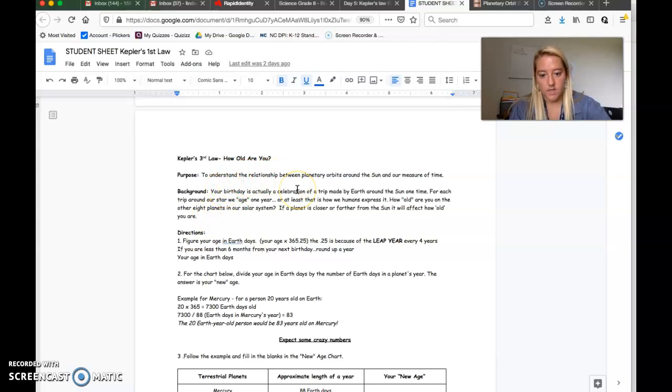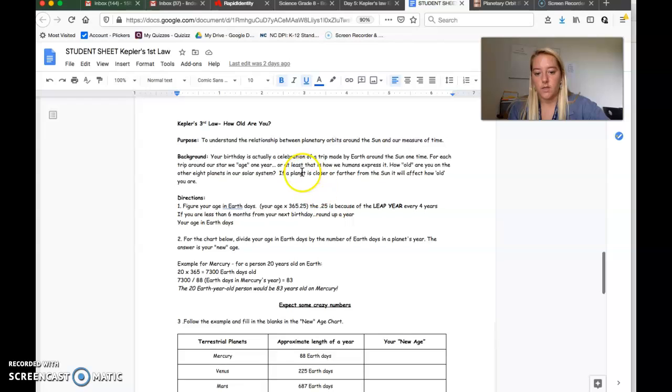Background, your birthday is actually a celebration of a trip made by the Earth around the sun one time. Each trip around our star, we age 1 year, or at least that's how we humans express it. How old are you on the 8 planets in our solar system? If a planet is closer or further away from the sun, will it affect how old you are?